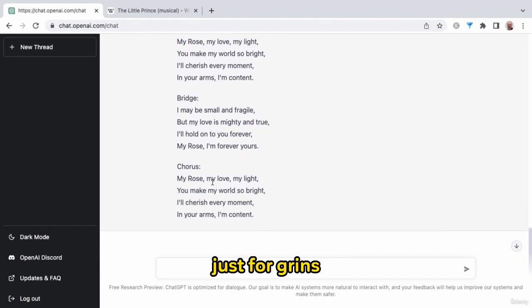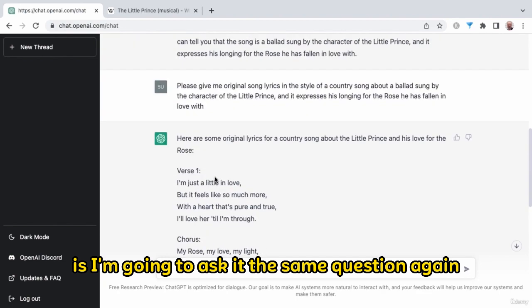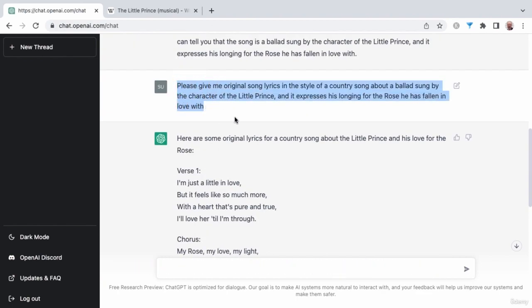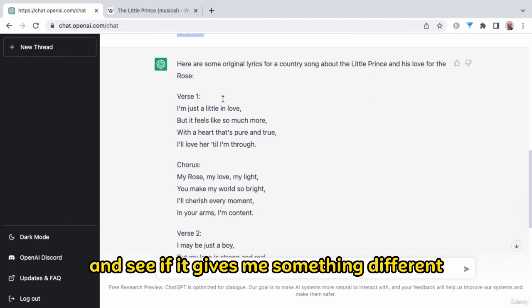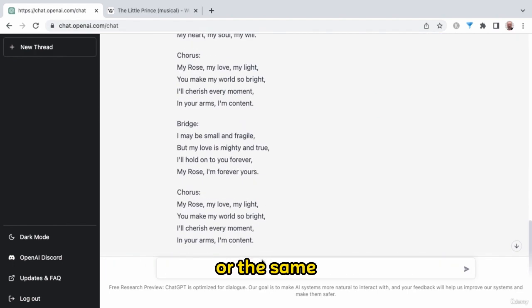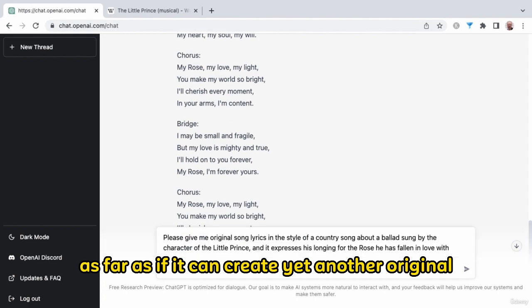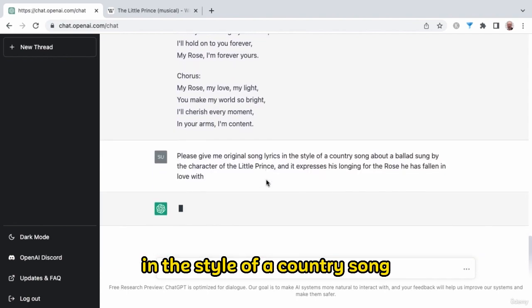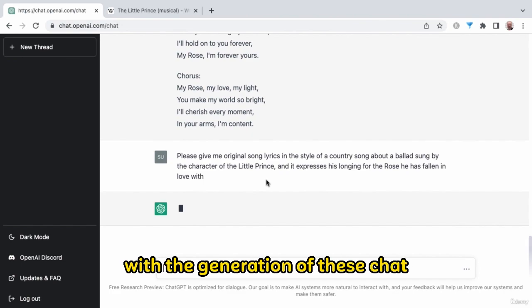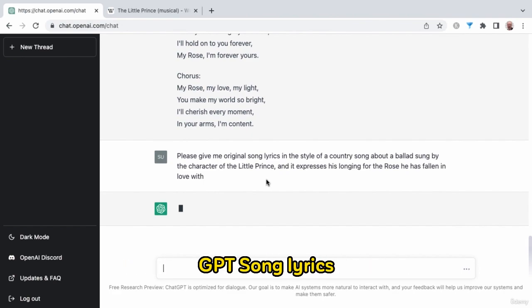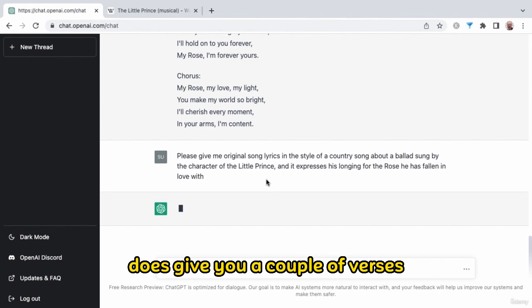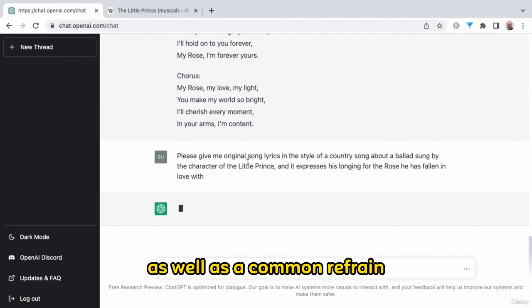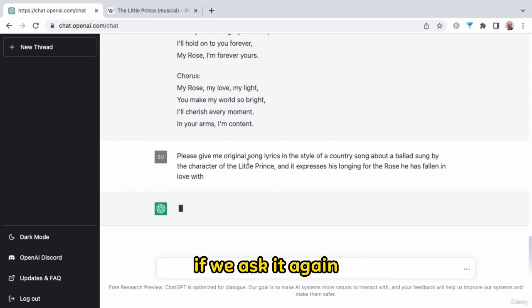So what I'm going to do just for grins is I'm going to ask it the same question again, the same request again for a country song with the same exact wording, and see if it gives me something different or the same, as far as if it can create yet another original song lyric for me in the style of a country song. What I found with the generation of these ChatGPT song lyrics is it typically does give you a couple of verses, a bridge, and a chorus as a common refrain, but let's see what it does here if we ask it again.